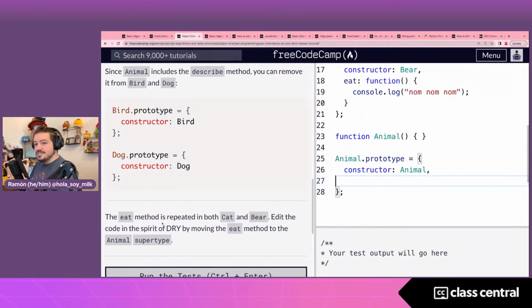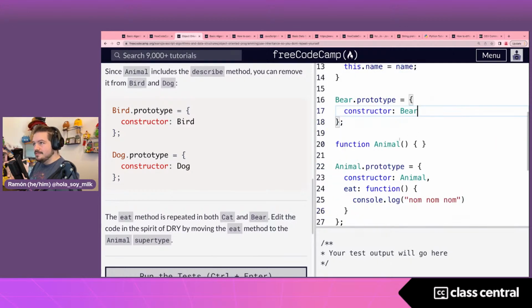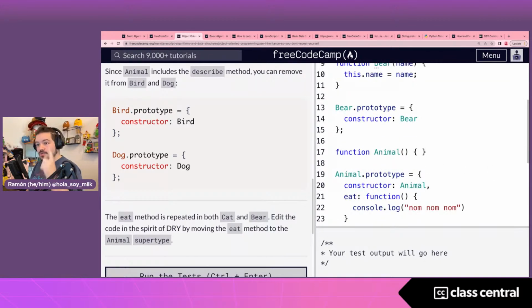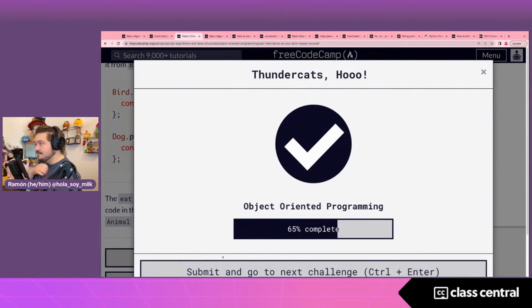So all we're going to do in this exercise is change the animal prototype to have the eat function in it. Console log nom. The first thing we're going to do is move this function here and remove it from the bear prototype and the cat prototype. Done. In the spirit of DRY, by moving the eat method to the animal supertype, now the eat method is only in one place. Let's run our tests. Looks good. We'll do a pat.